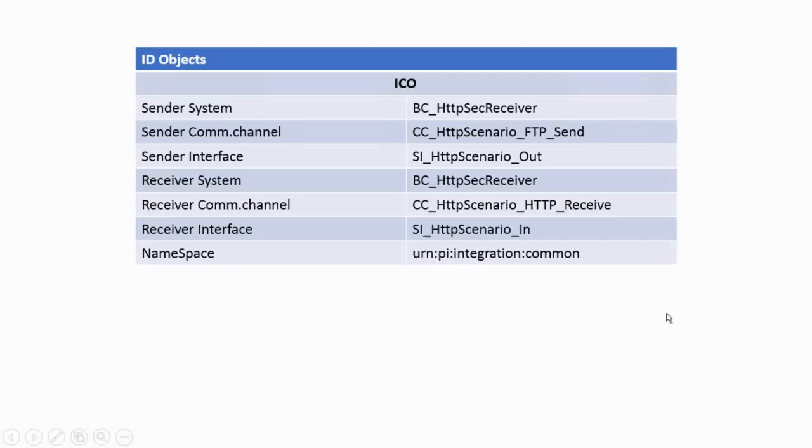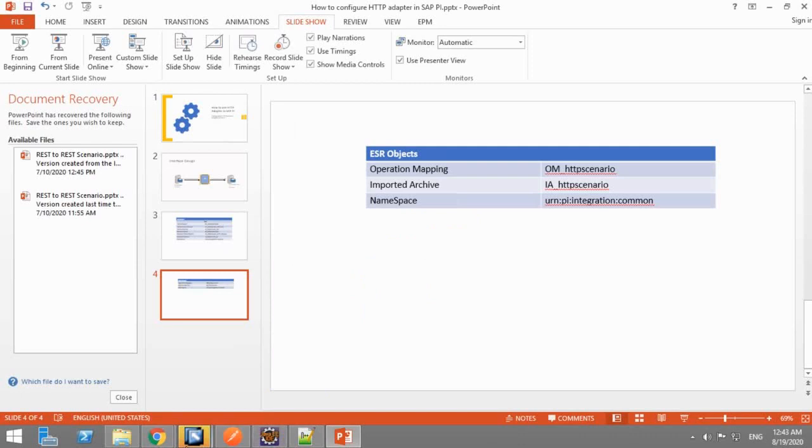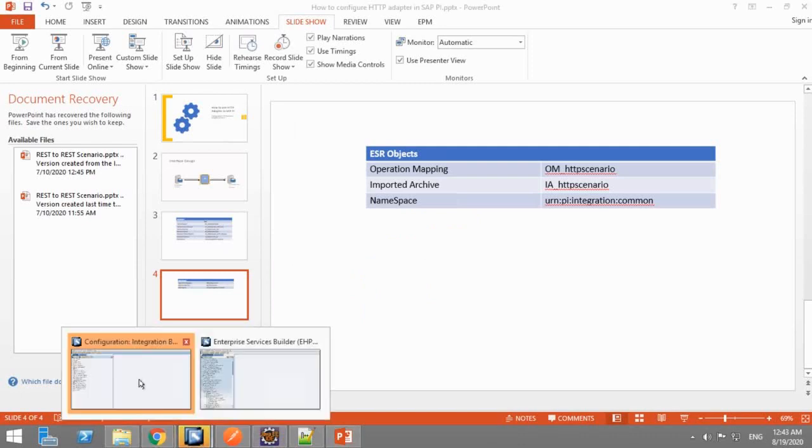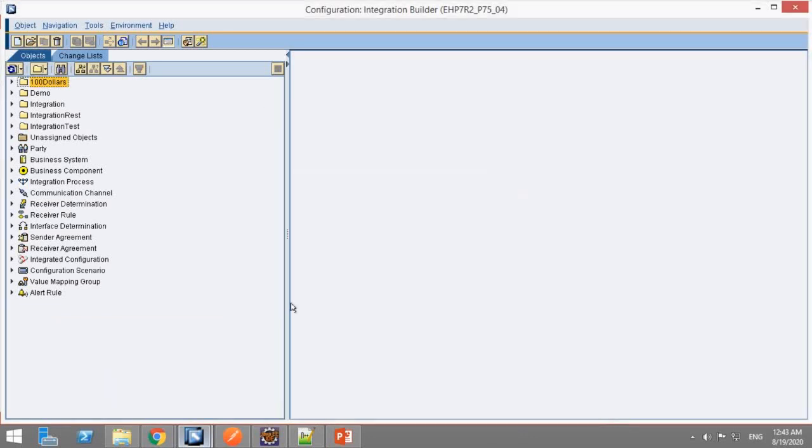These are the objects which I'm going to create, and these are the ID objects. Similarly, I have only two ESR objects which I'm going to create to achieve this scenario. Having said that, I'll jump into my PI system and show you how we are going to create the objects one by one.